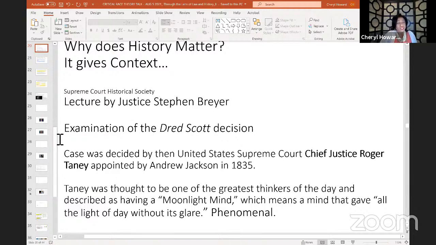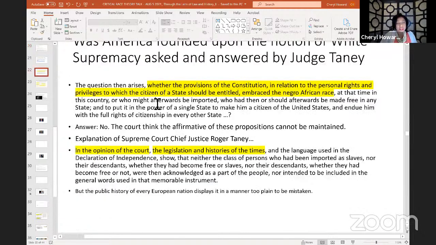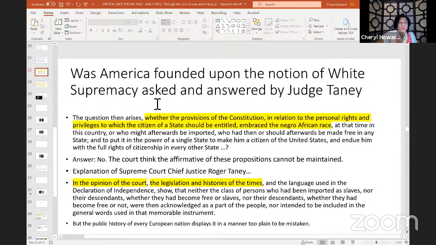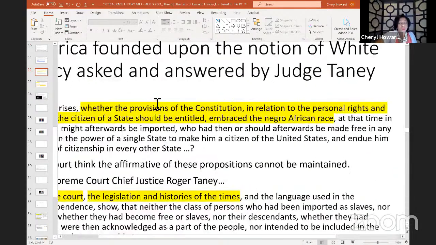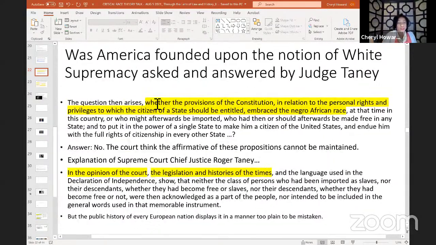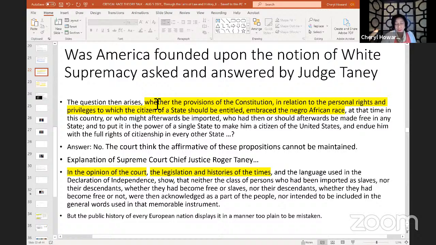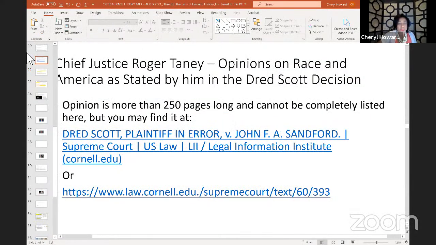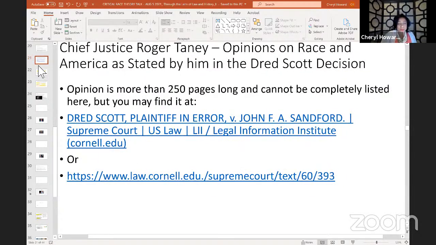So what does Judge Taney say about the founding of the country? Well, when asked whether or not Dred Scott could sue before the Supreme Court to receive freedom after having lived in 2 free states, he states, and I can't put the whole case here because it's 250 some odd pages, but I will put this here for you. If you have access to whatever and you want to take a picture of this screen, you can pull up the case and read it for yourself.